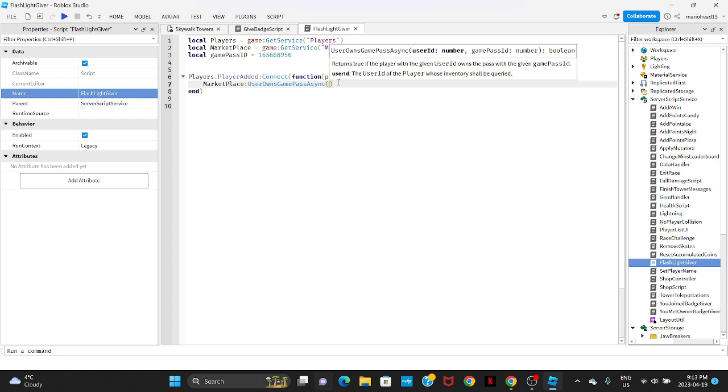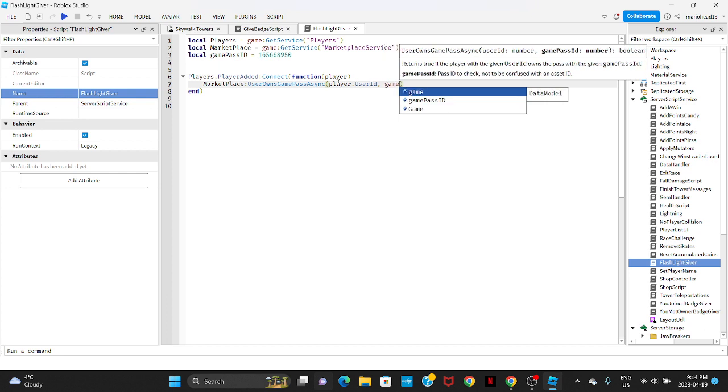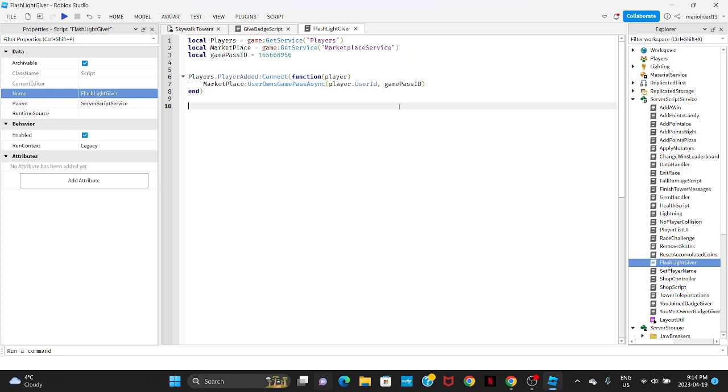Okay, cool. Now we just plug it into a function. We have the user ID. So player. Well, we need the user ID. Wait, does it give us the user ID? Okay, we need to give it to it. So player dot user. Wait. Actually, it's not a function. What am I doing? Okay, so we just give it the user ID and the Game Pass ID. We already have that Game Pass ID.